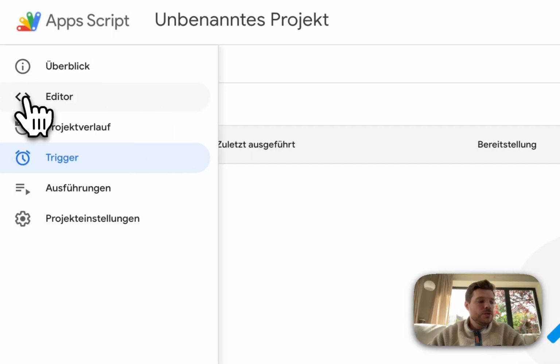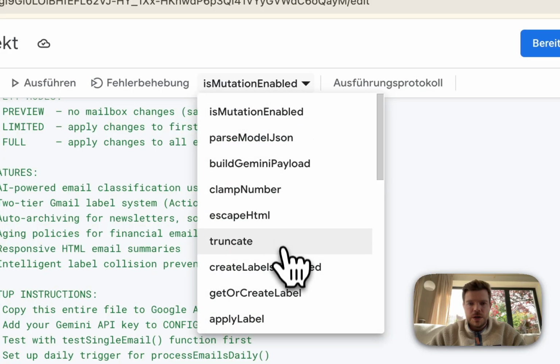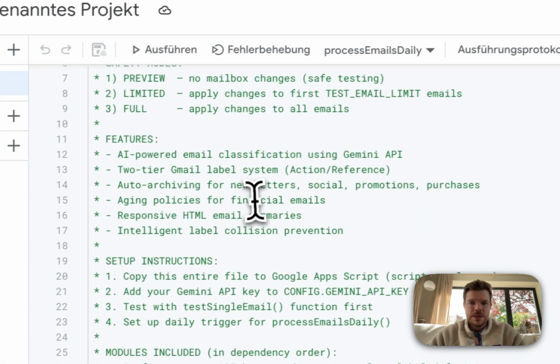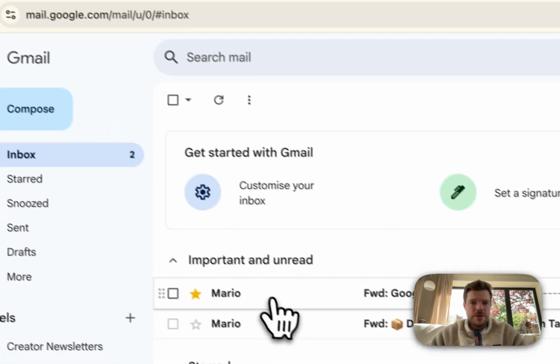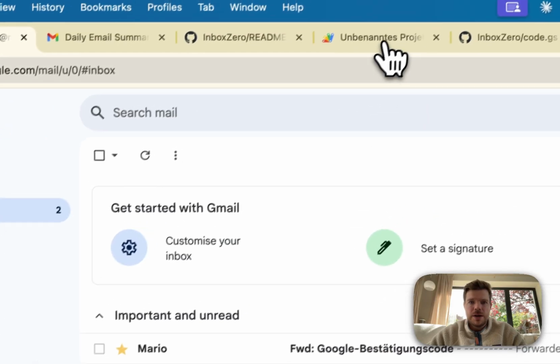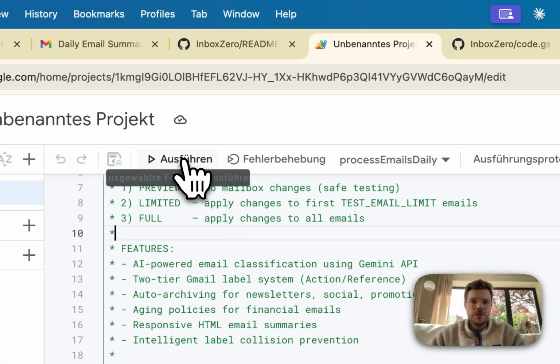As I said, I'm not going to do the trigger, but I'm just going to push it manually at the moment, but that's what the trigger would do as well. Process emails daily. So again, the reminder, this is our inbox. Everything is uncategorized. I'm going to hit run.